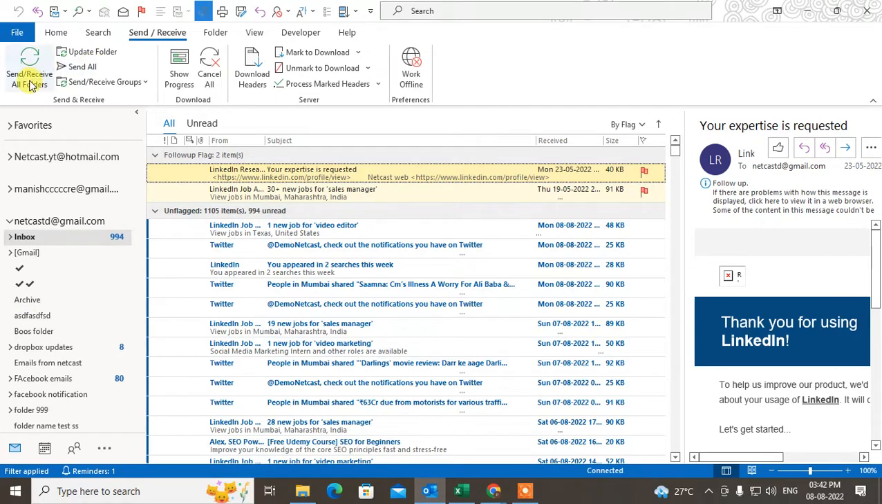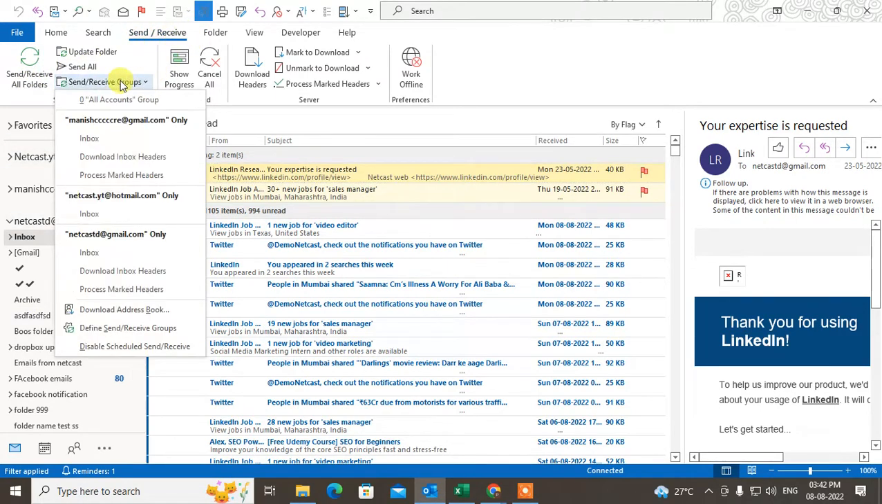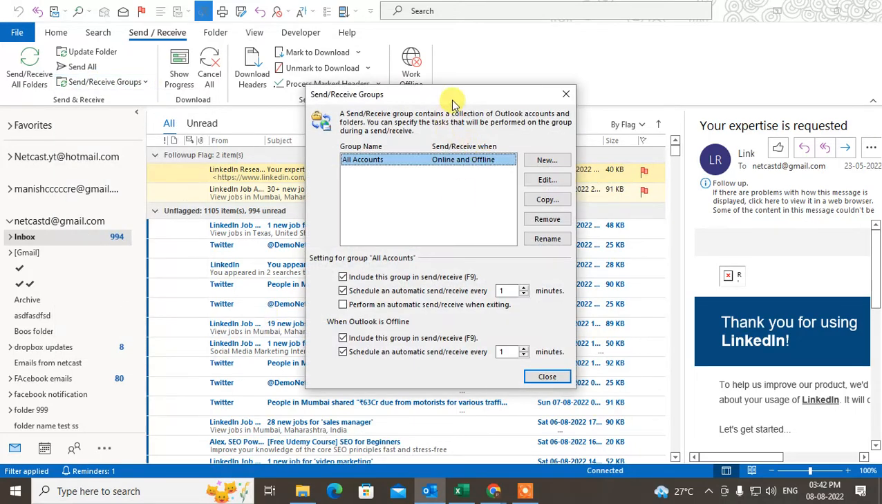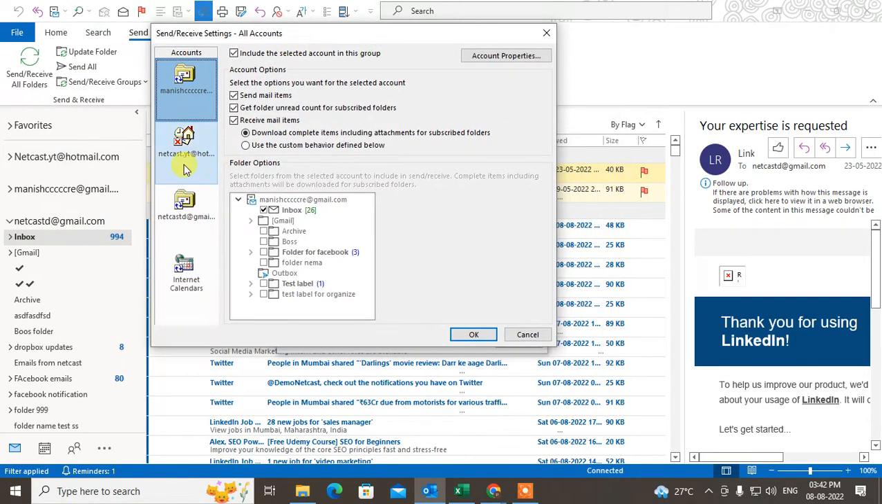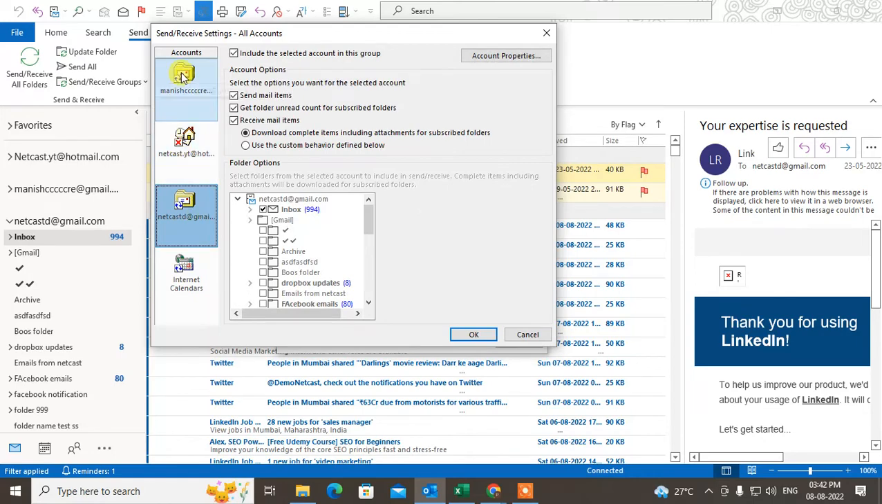The other method is go to the send and receive, and click on the send and receive groups option. Go to the define send and receive groups, and here go to the edit. If you're using more than one account, you can see like this, I am using three accounts here, 1, 2, 3.